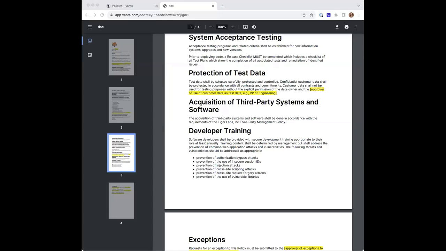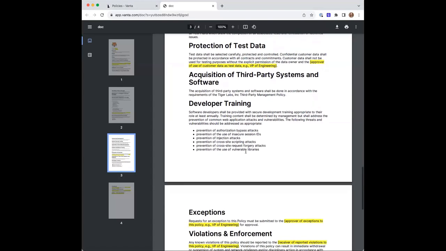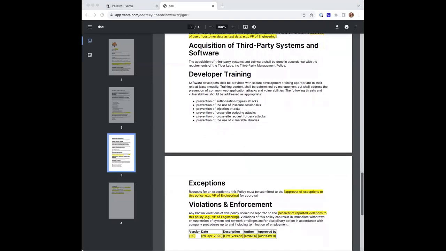Next item is developer training. So making sure that you have the processes in place to reasonably ensure that your folks who are doing the development are competent and understand security. And then that is pretty much it.